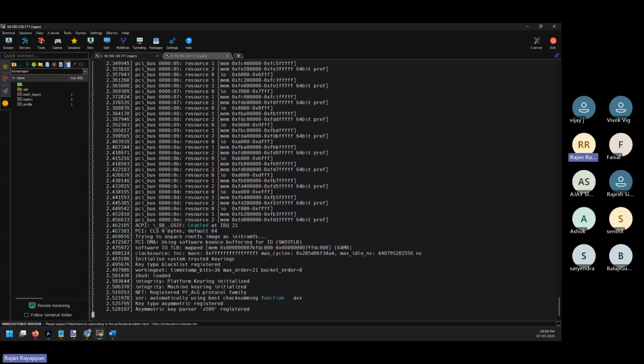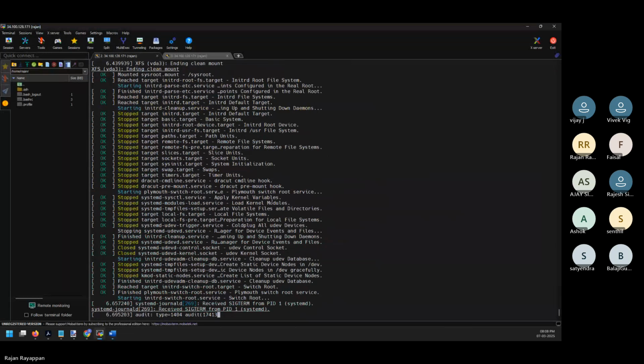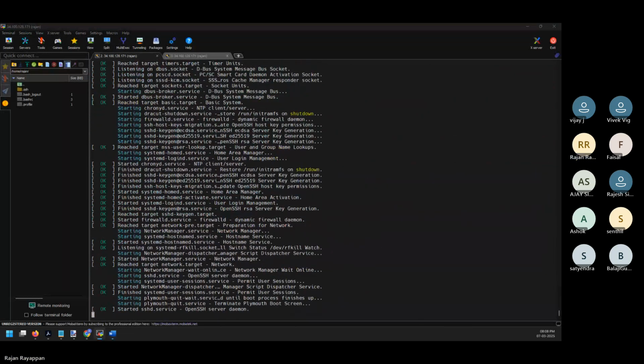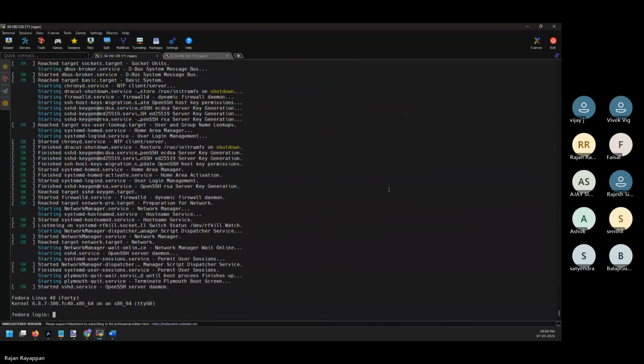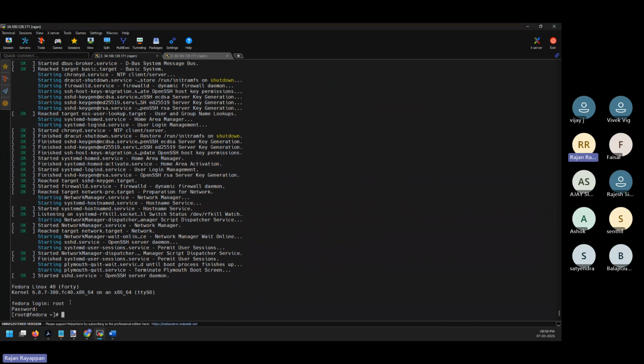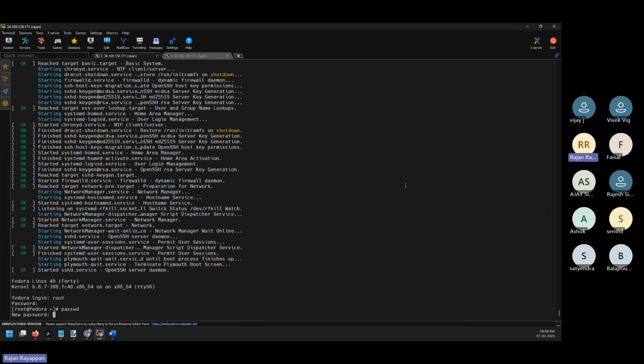Now it's starting. Basically, we got access to the serial console. These are all boot messages. Okay, there you go. Root, give the password, we log in. And first step, change the password.